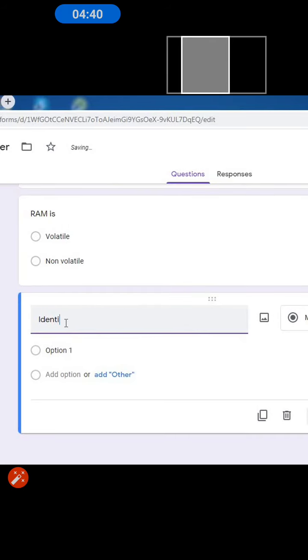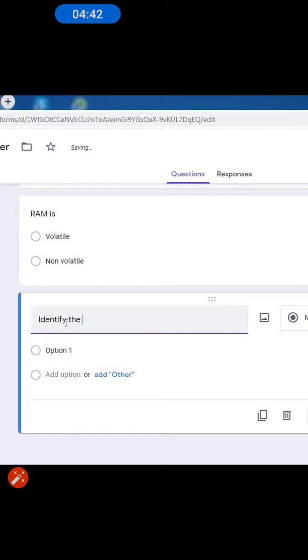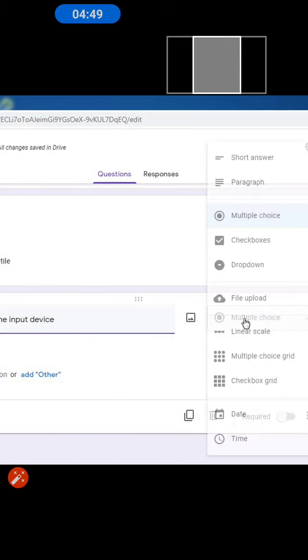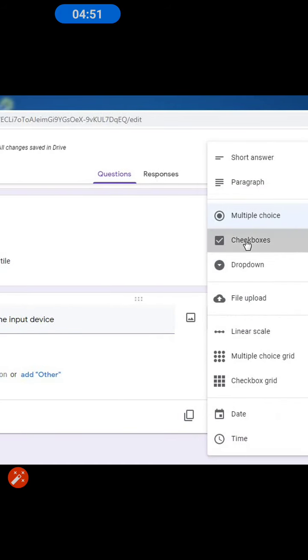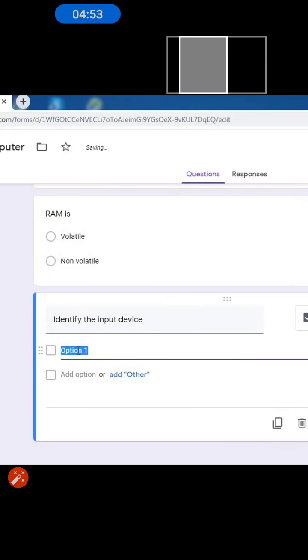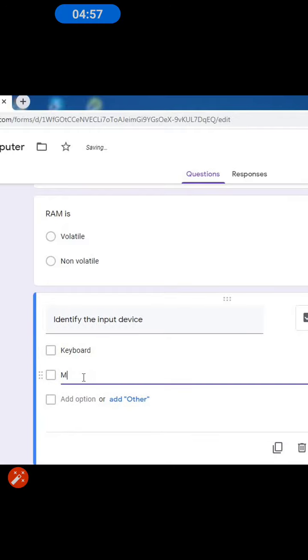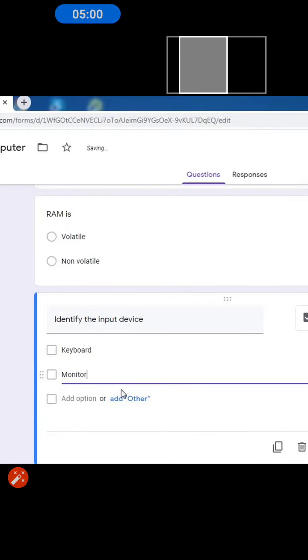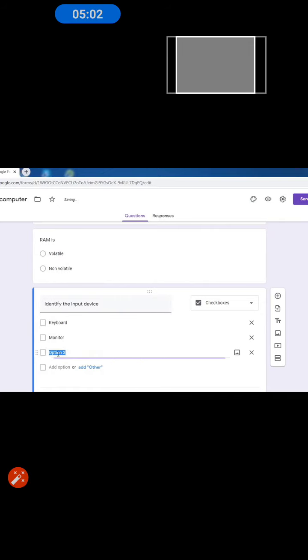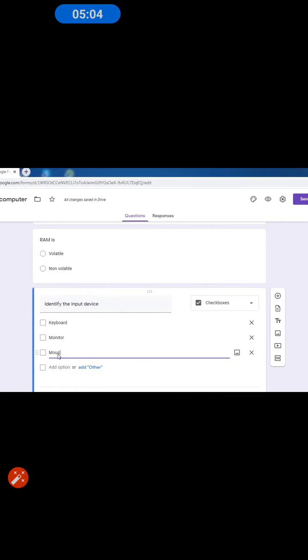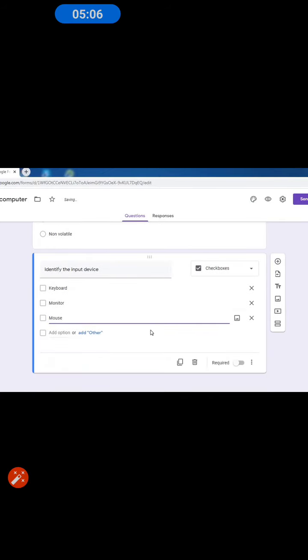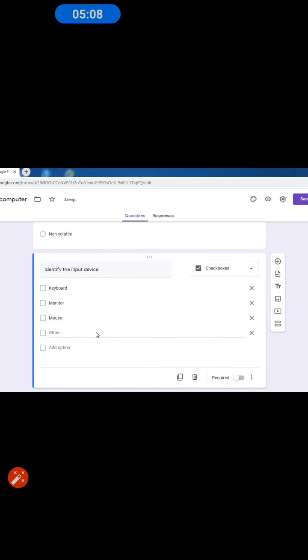Name the input devices, or identify the input devices. So there can be many input devices, hence I make it a checkbox option so that the students can choose more than one option. In this manner, the student can choose many options. What happens if we click on other? The word other comes. I don't need it. I can cross it.